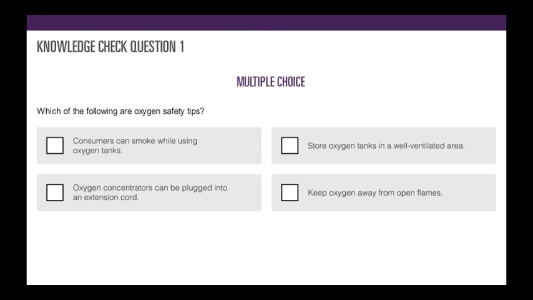Let's check your knowledge and see what you remember from this module. Read the statement, then decide which answers apply. If you need more time to complete the activity, make sure to press the pause button before time runs out.